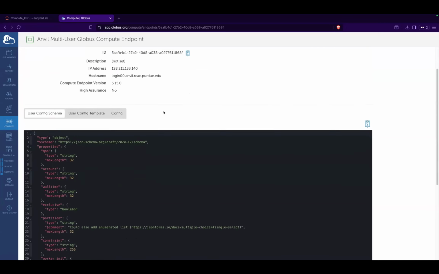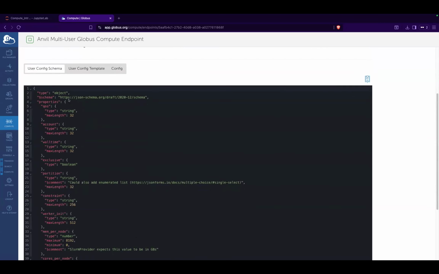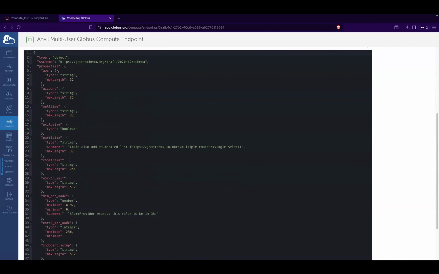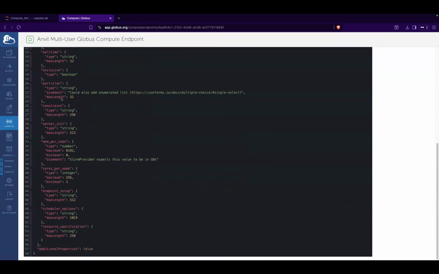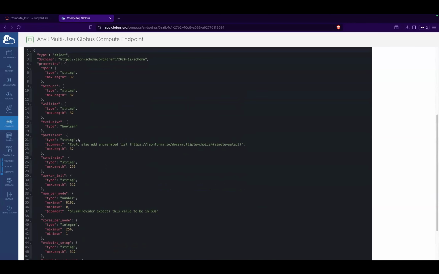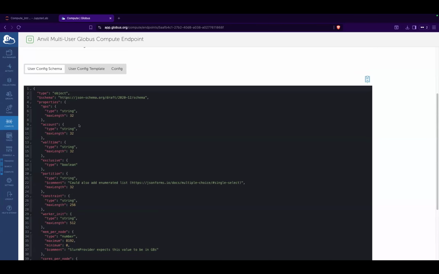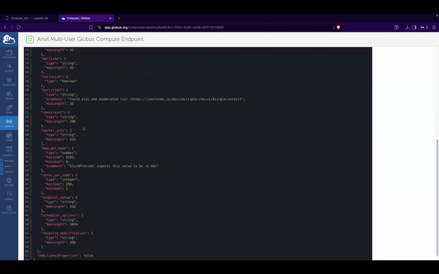On the basic page here, I can see some simple things. Like the user config schema, this shows me all of the different variables that I can specify in my user endpoint config. For the purposes of this tutorial, I'm not going to specify any of these, but if you are a user submitting to Anvil, this is what you would want to reference. Because it's a JSON schema, you can include things like comments and various constraints that you should follow. As Kevin mentioned, this entire schema will be applied to the variables before the template is rendered. So these will be enforced, but you can also reference them ahead of time to make sure that you're falling within the constraints.